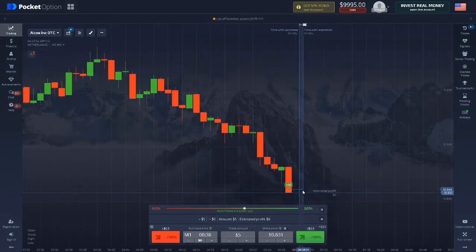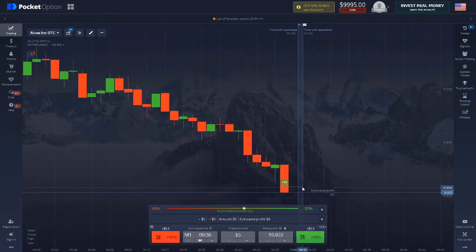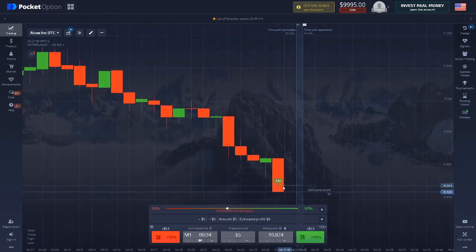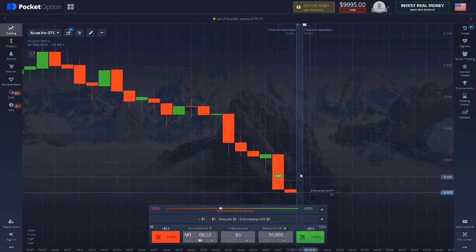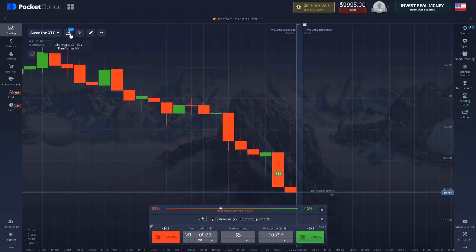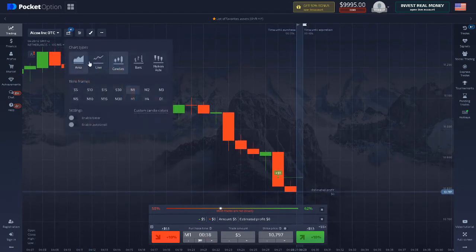You see this green line right here? I'm not trying to win this trade. I just want to show you how this looks. This green line is where we entered the trade, and at the end of the green line is where our expiration is going to be. So when the candles, on this platform here, and you can also change this as well, if you go up to the top, you'll click area or line.